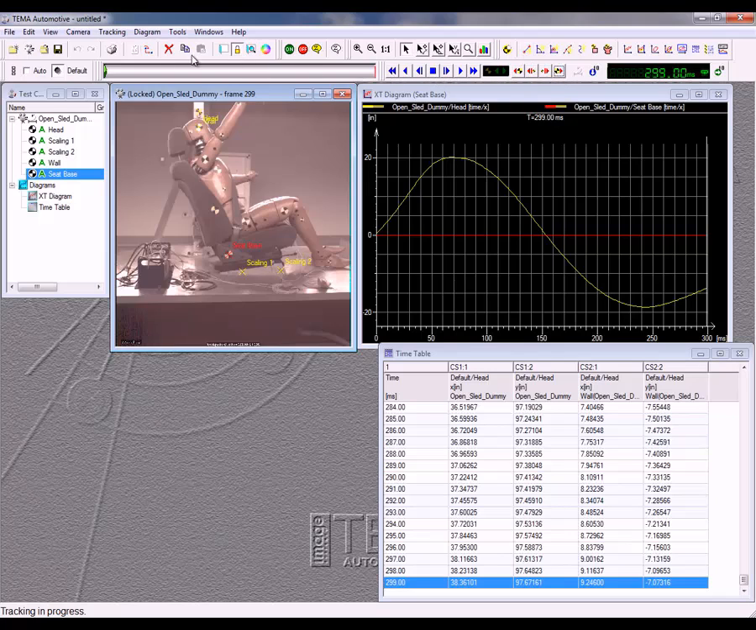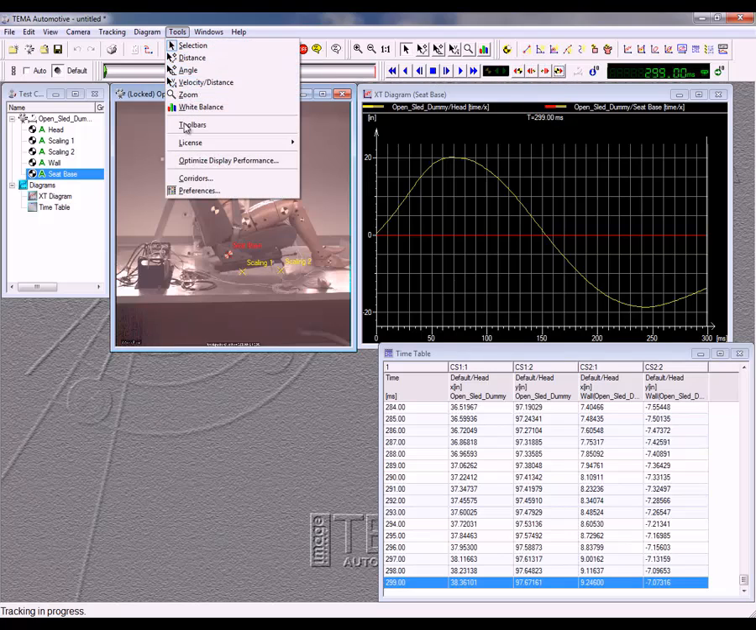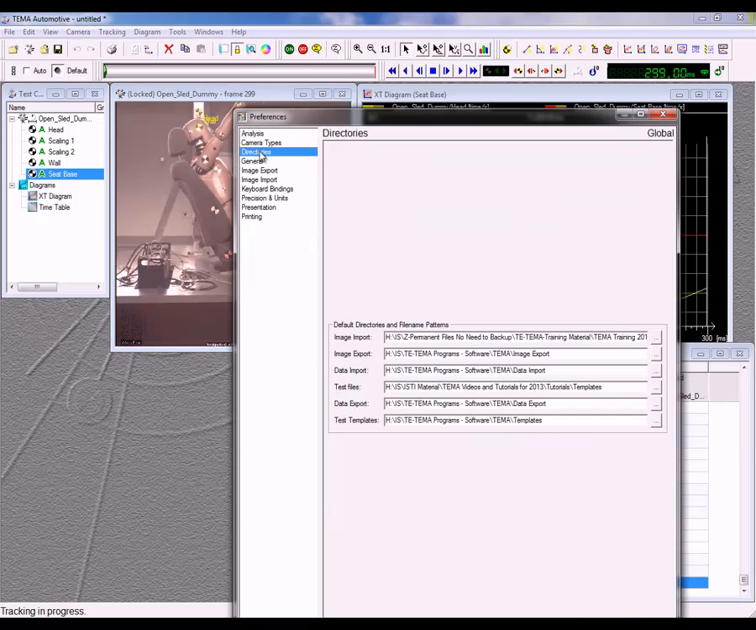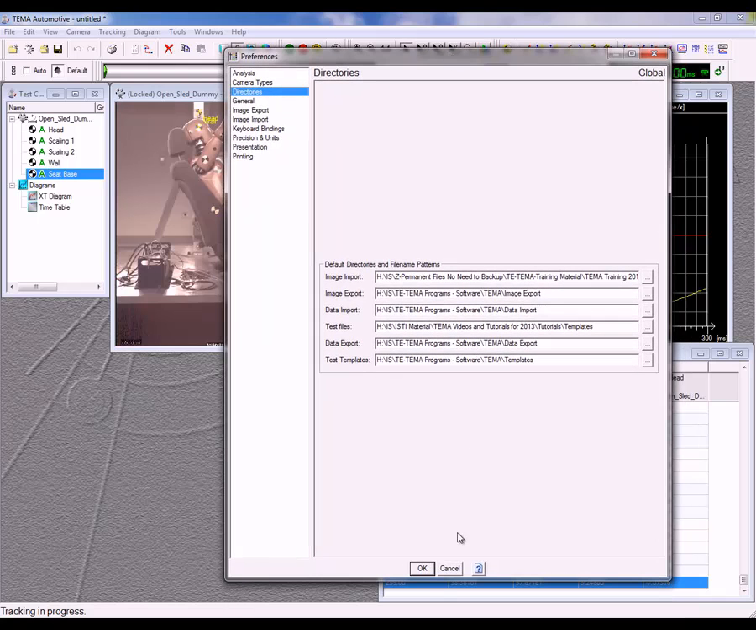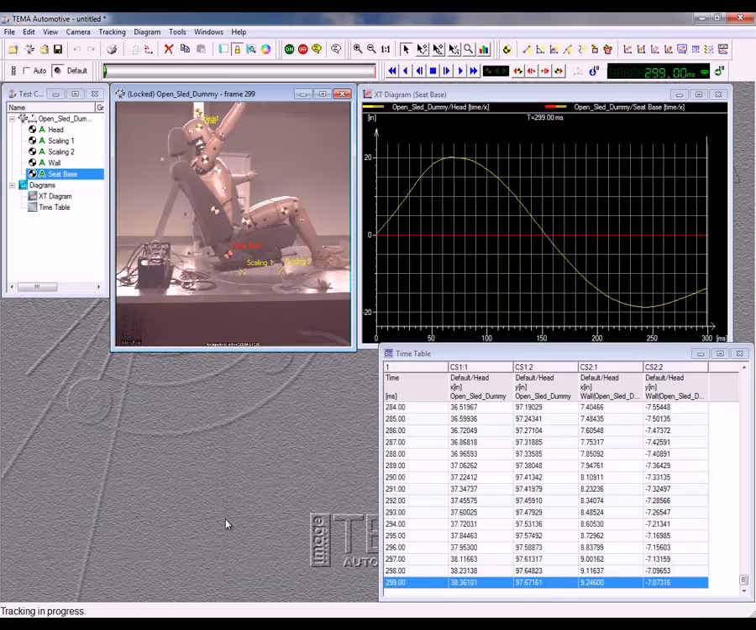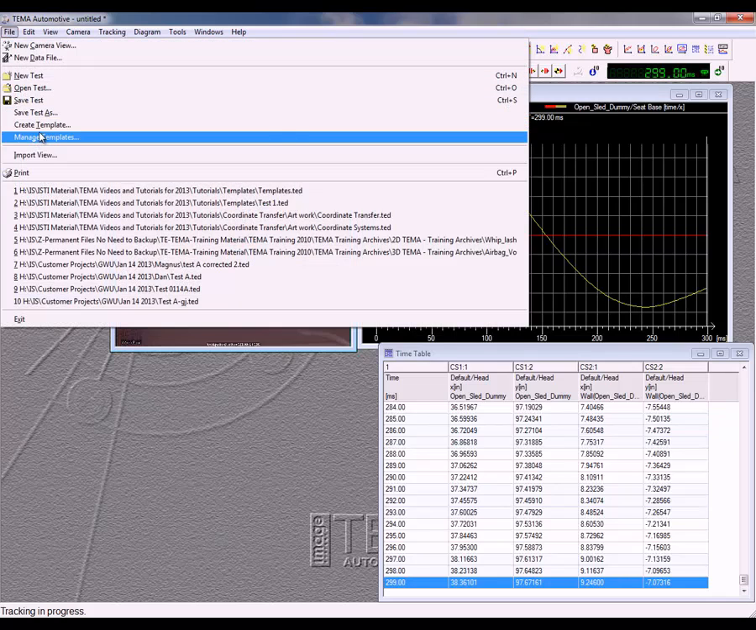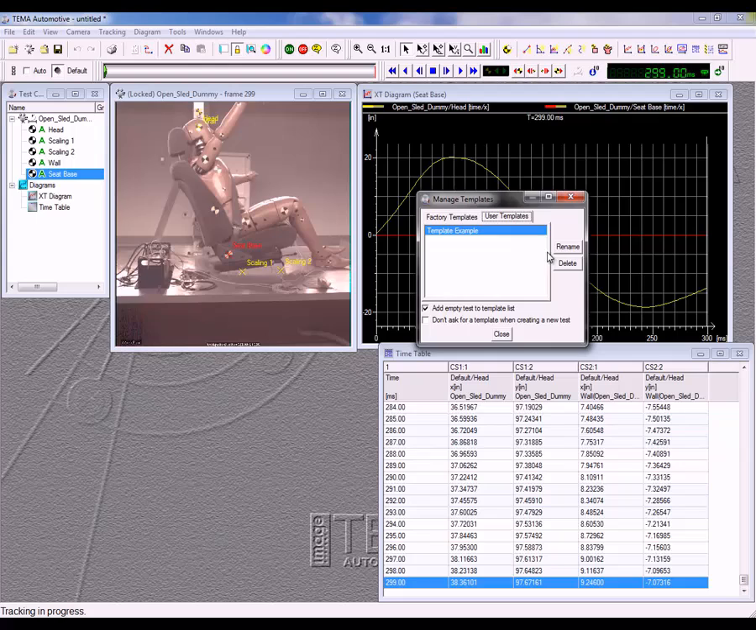If you're going to use this function, you should go into the Preference Archive and set up the appropriate folder for template use before you begin. Also, in the File menu is an option to manage your templates. In this case, we're going to delete the template we made.